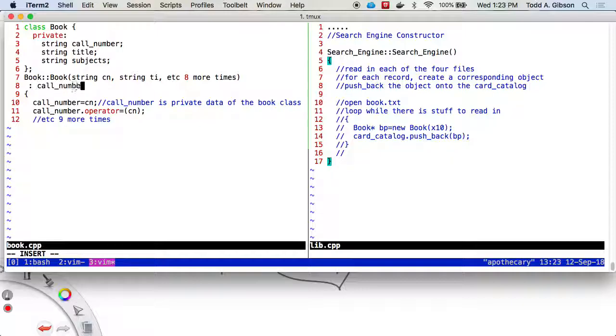Call number, title, and put a set of parentheses after each one. The 3 dots are gratuitous. And what's my third one? Subjects, right? So I'd be doing this 10 times with whatever the private data is of book. And I'm ignoring inheritance. We'll have to talk about inheritance separately. But if there were no inheritance, there would be 10 strings here.